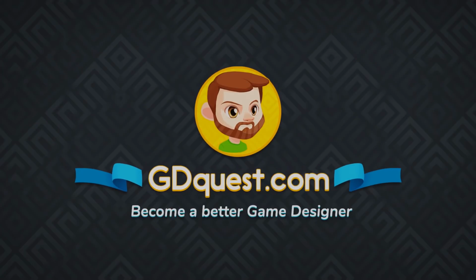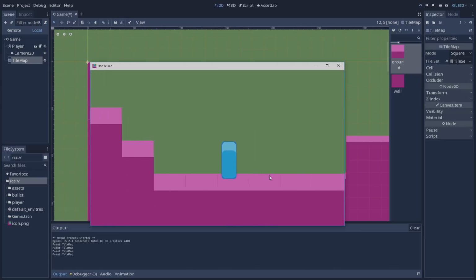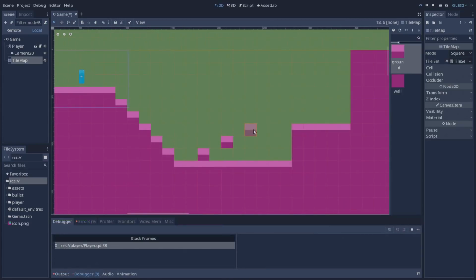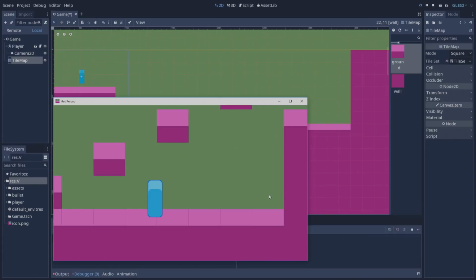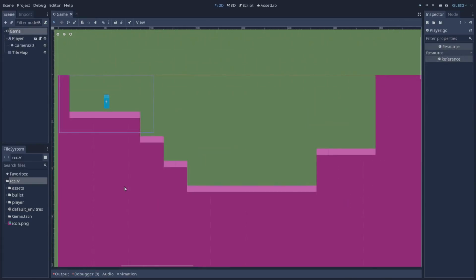Hey everyone, it's Guilherme, and in this video we are going to see how to use hot reload in Godot version 3.1, and by doing so we are going to modify our scenes and tweak variables during runtime. This means that our game is going to be running while we are modifying our game. Before getting started, let's take a look at the demo created for this tutorial.